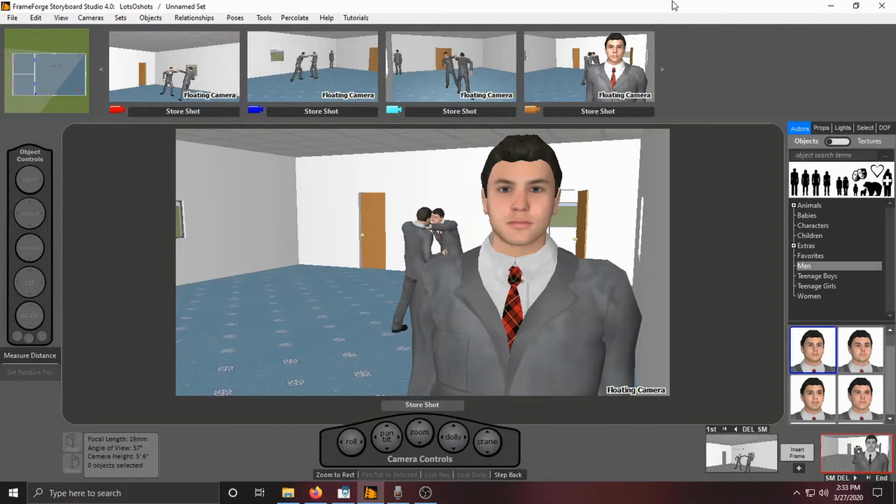Whether you use FrameForge on a Mac or a Windows computer, you can print your storyboards to PDF because modern and current generation operating systems like Windows 10 or Mac OS 10.15 offer native PDF printing capabilities with no need to install a third-party PDF printing application. In this video, I'll demonstrate how to print a storyboard to PDF on both Windows 10 and Mac OS Catalina.